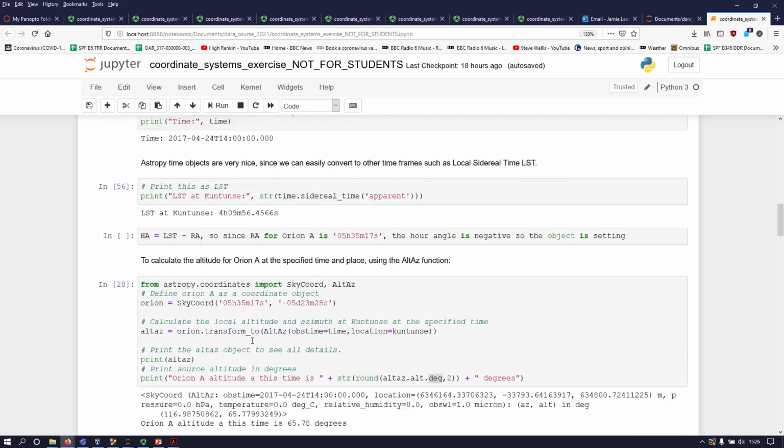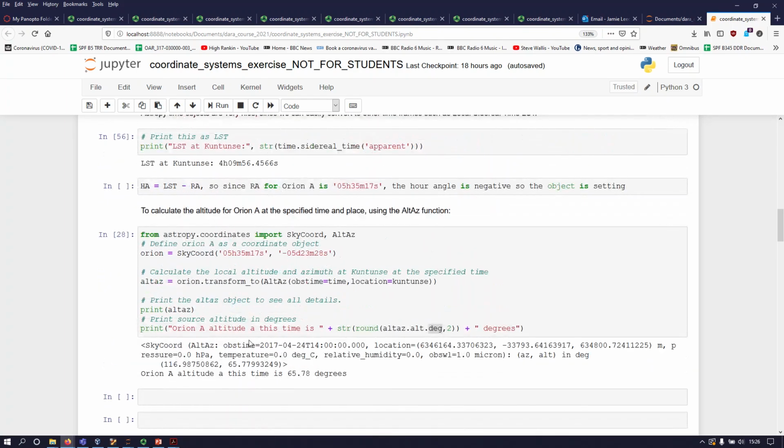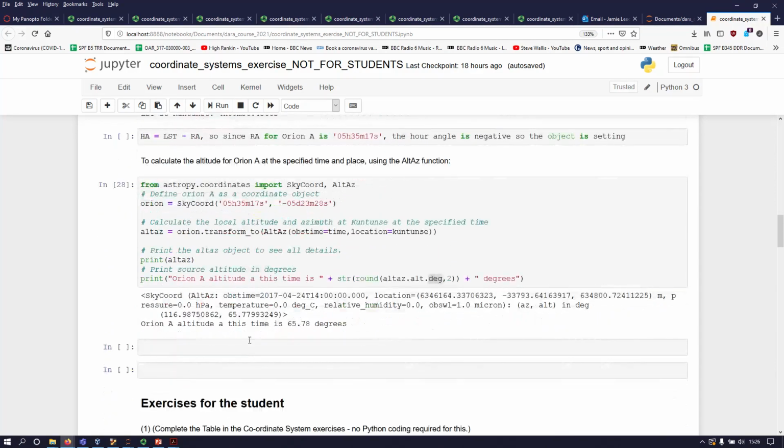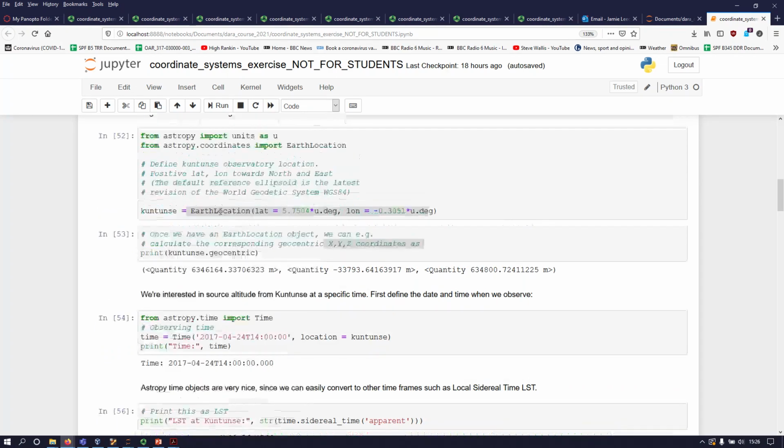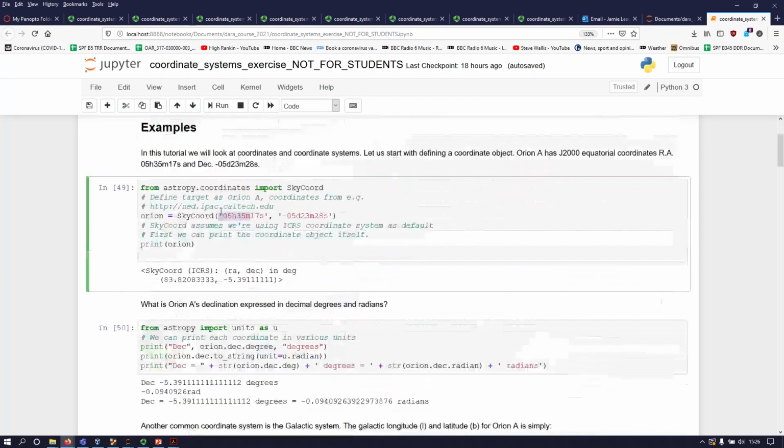There are some exercises for the student, which I won't talk about now, but one of the exercises will be to complete the table of the coordinates of the NCP and SCP at various locations that we talked about earlier. And then there'll be some exercises using this code to work out the positions and the altitudes and azimuths and so on of a different astronomical object. But the principles that you'll be using will be the same as what's illustrated here.